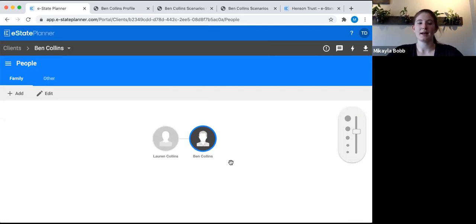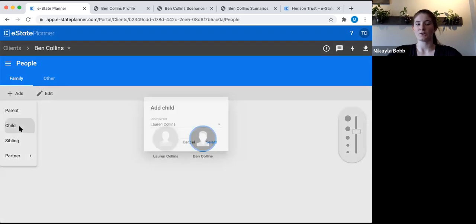Next, say we wanted to add a child. So whoever that blue circle is around is who you're adding to. So if I wanted to add to Lauren, I just click once to get the blue circle around her. Or if I wanted to add to Ben, same thing. Clicking once will get the blue circle around them. And then I go up to the add button and I'm going to say child.